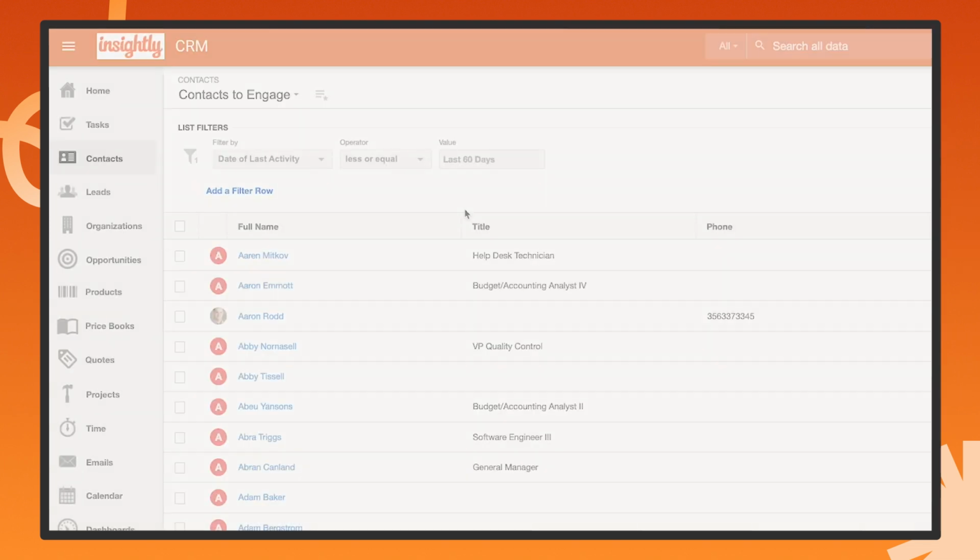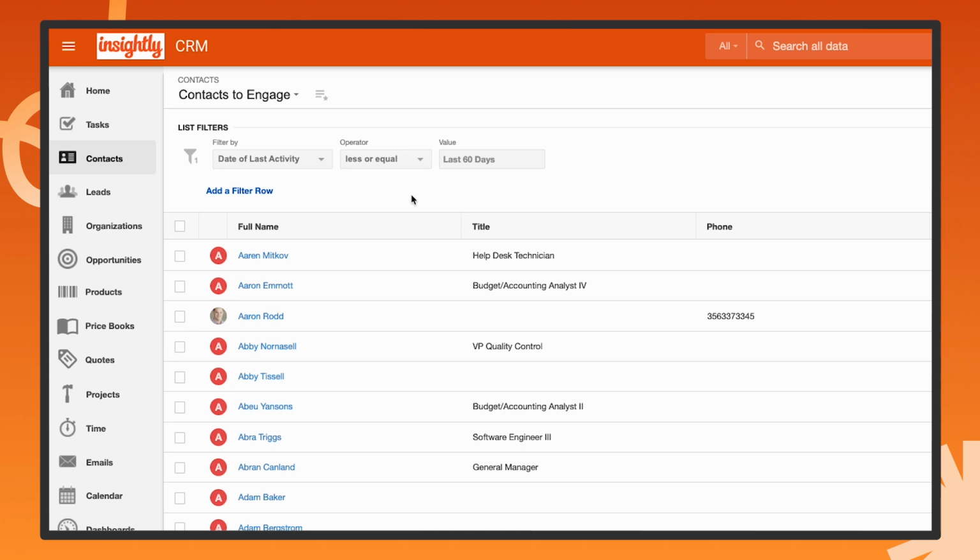Let's jump in. Alrighty folks, I'm here in Insightly on the contacts object. I have this list view already geared up and set for me. It's looking at all contacts who have not engaged with us in the last 60 days, right? We want to re-engage, see if they're ready to move forward from our last conversation.